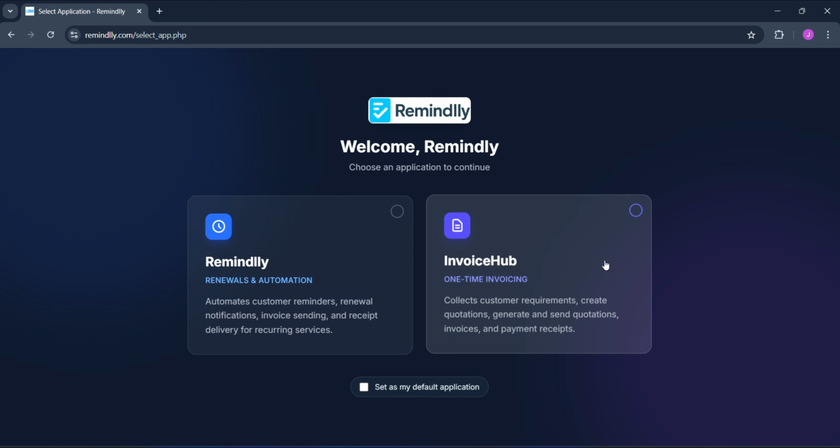Today we are going to cover InvoiceHub. Let's say there is a business, maybe a catering or event organizer, who needs to send quotations for their services, for example event management. Based on the product or the service, the quotations will be sent. This is one time, for event management there is no recurring customer.